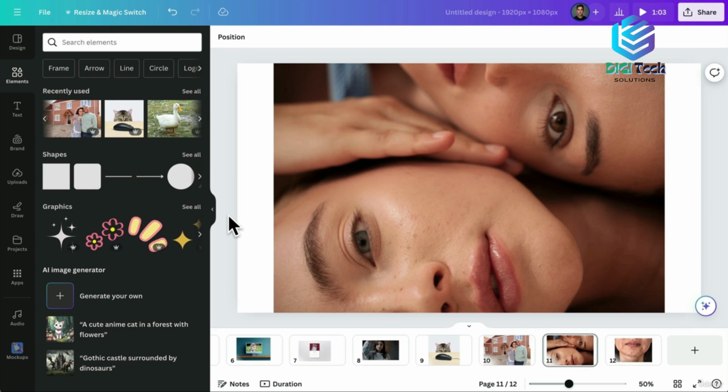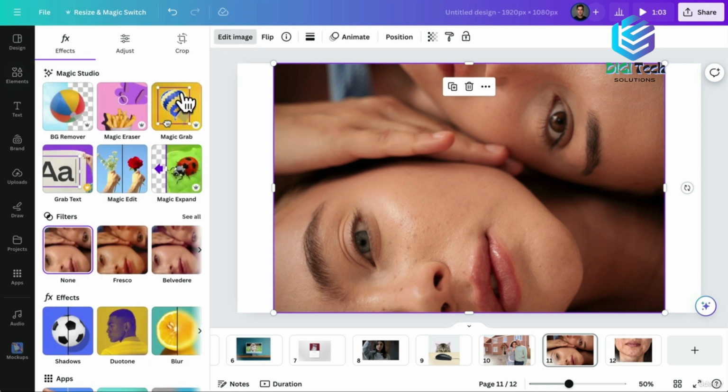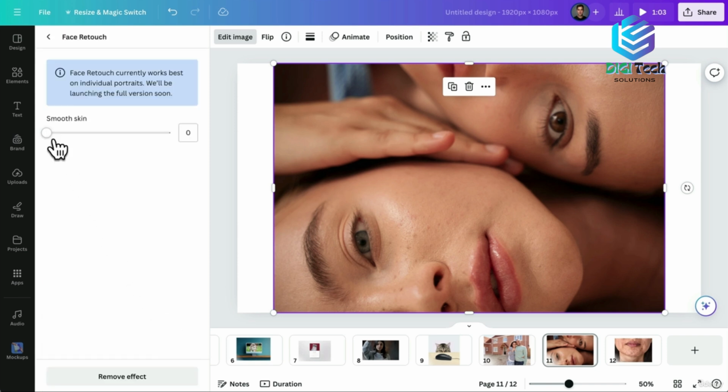This allows you to smoothen out the face. Let me show you how to do this now. So we have this photograph of these faces here, and let's click on this image and then go to edit image. We can find this again in the effects section down here. And here it is, face retouch. So we can smoothen the skin with the slider here. So you can see here we have some of the marks on the face, and when we increase this, they disappear slightly.